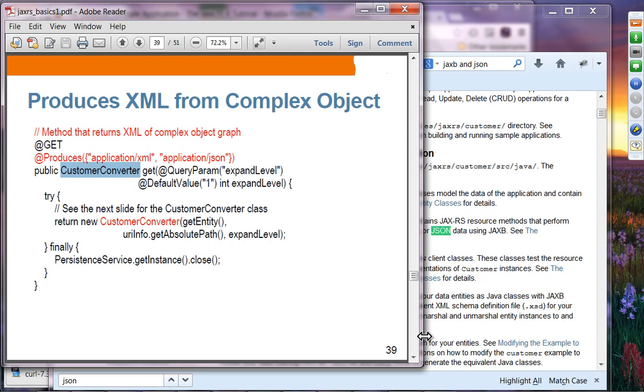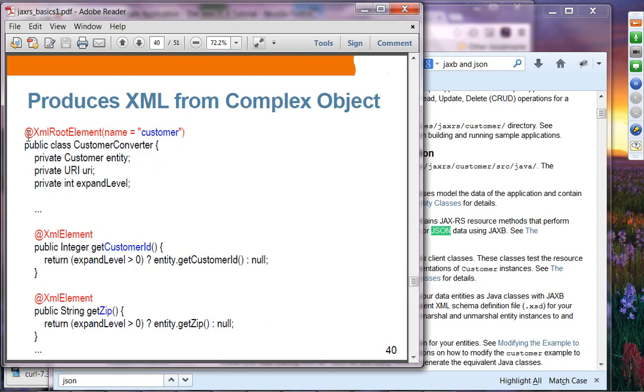And if you take a look at the customer converter object, it is annotated with XML root element, XML element, and things like that. Remember yesterday, in order to guide JAX-B to create XML from a Java object, you can specify these annotations. In this case, I want to name the root element customer, otherwise it's going to use customer converter as the default name. And this one, I'm sorry, I'm going to have an element called customer ID. This one I'm going to have a zip as an XML element from this customer.